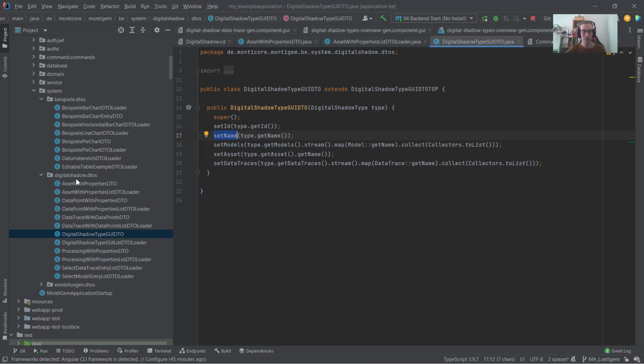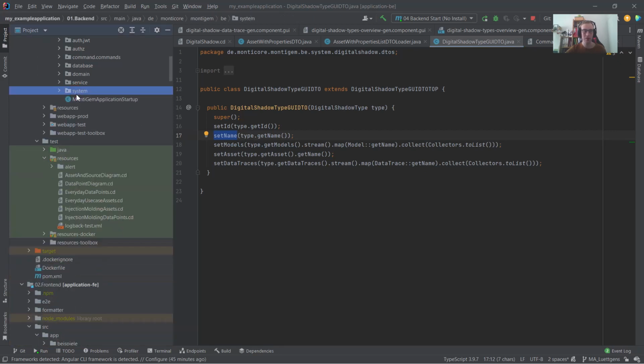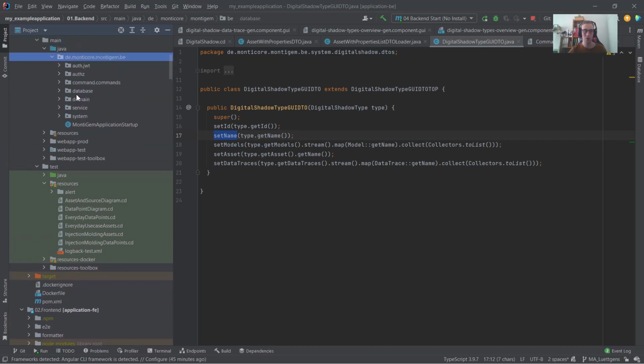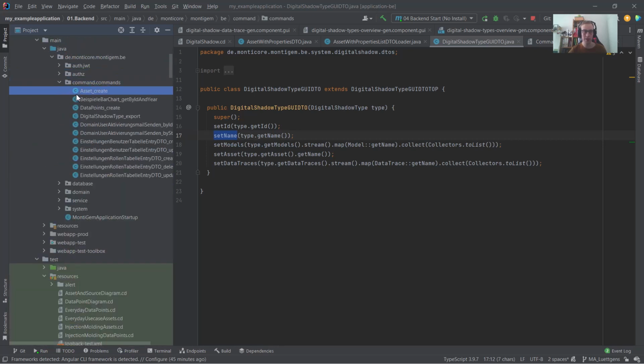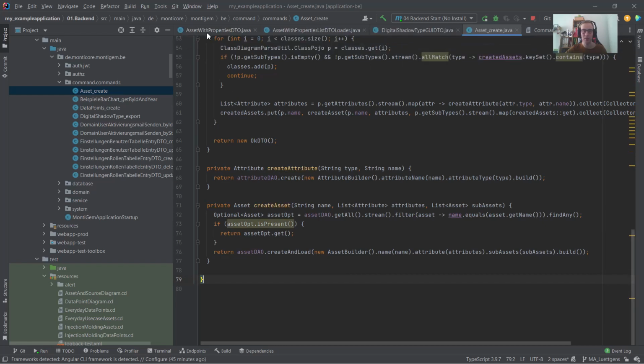Okay, after showing the DTOs and DTO loaders, I will continue with the commands and start with the asset create command.